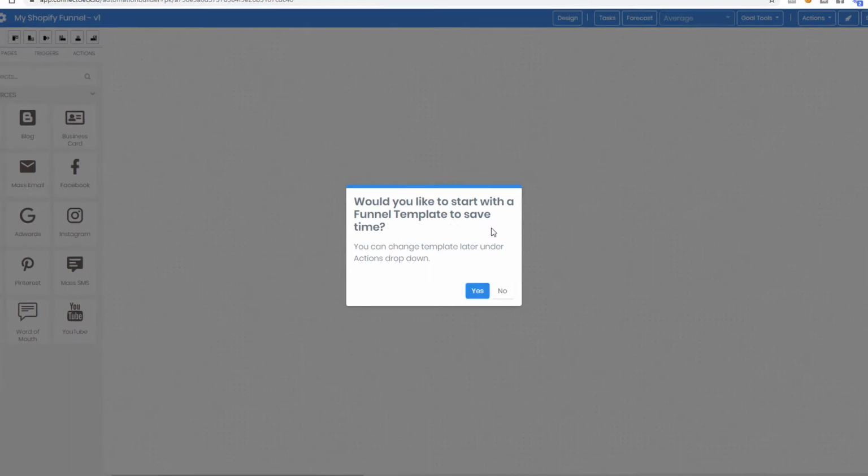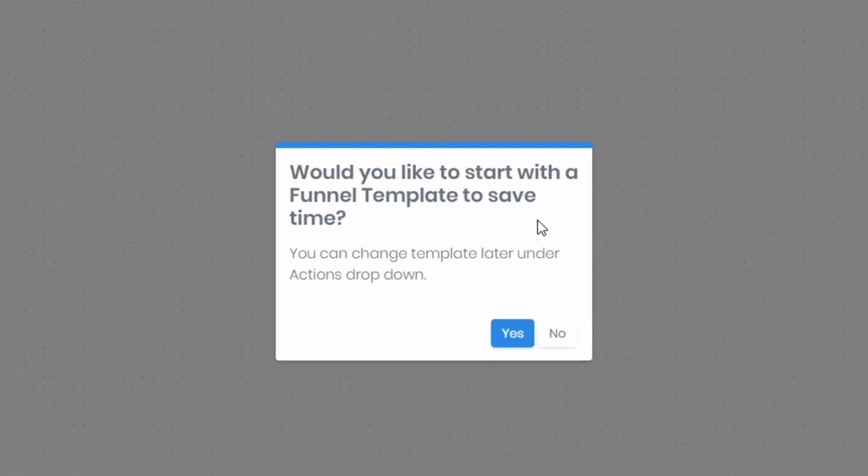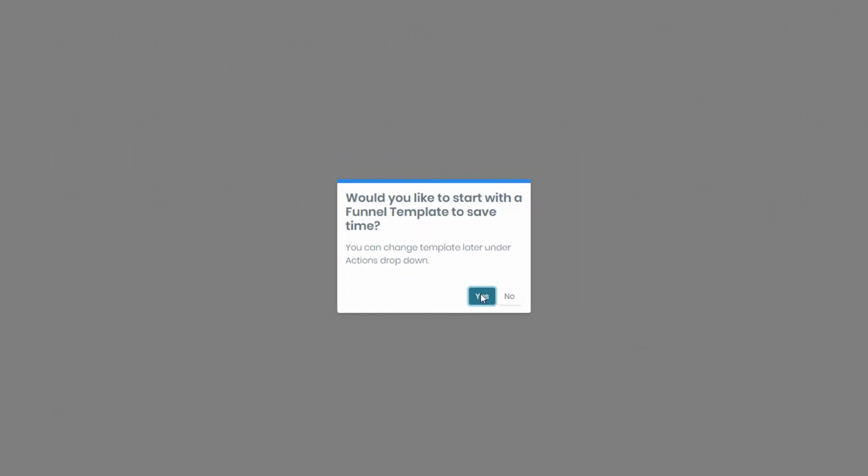Okay, so now it brought us into a blank canvas, and it brought up a pop-up. And the question is, would you like to start with a funnel template to save time? And the answer is yes. We want to start off with a template to save time because many of you all are new at this. And so we want to coach you through the process. So we want to click on yes.